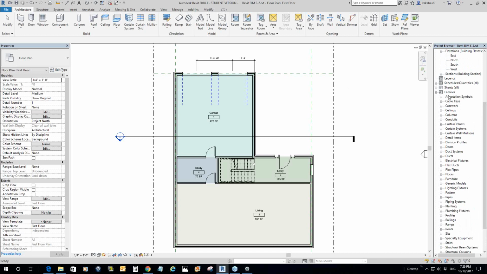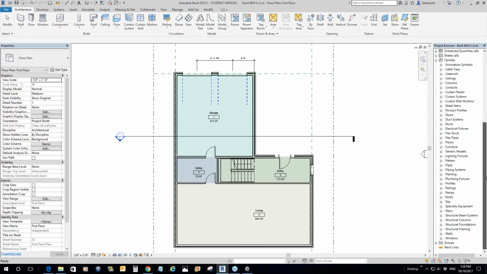But I didn't create all of this. These are preset, already set inside the project template, right?